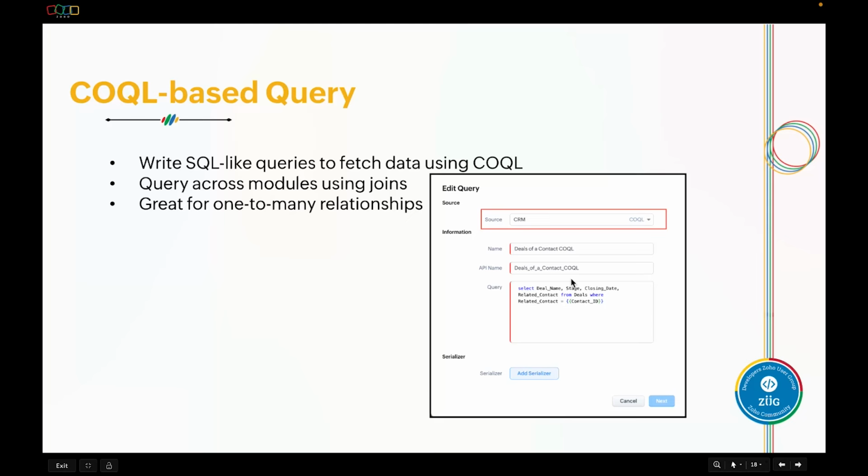In this image, I have a COQL type query where, again for the same use case of fetching the deals of a contact, I have the select statement here. So this is my query, which is similar to the COQL API. Whatever comparators and data types are supported in the COQL API can be utilized here. Again, I'm using the variable here, so whenever the query runs at runtime, the value is assigned to this variable. So this is for COQL based query.